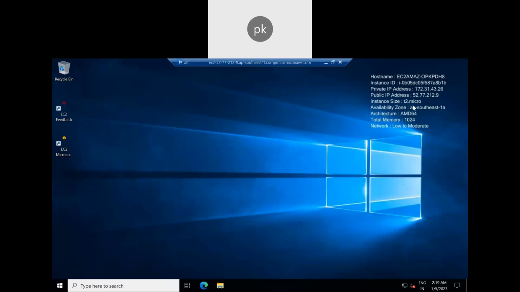Yes, we can see your screen. So now you are connected. This is our instance ID. This is our private IP. This is our public IP. The instance type we have chosen is T2 micro, right? Your availability zone is AP Southeast 1A. Correct. So this is how we can connect to our Linux system or Windows system.